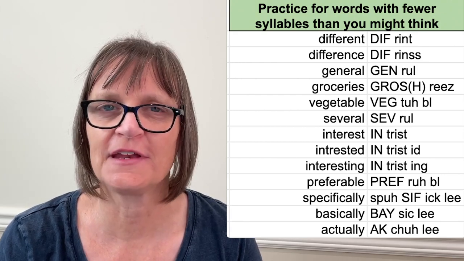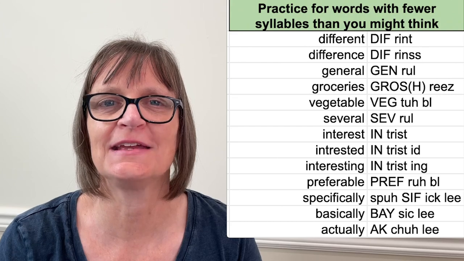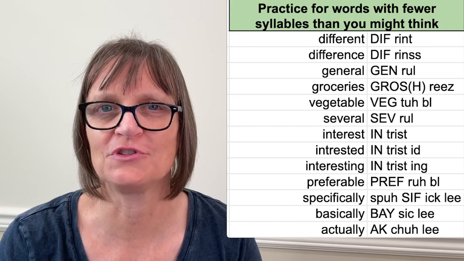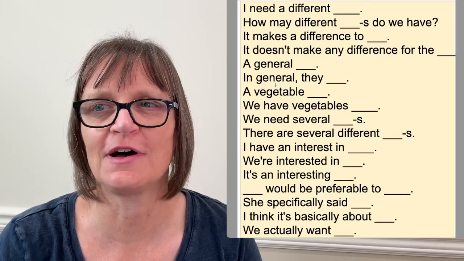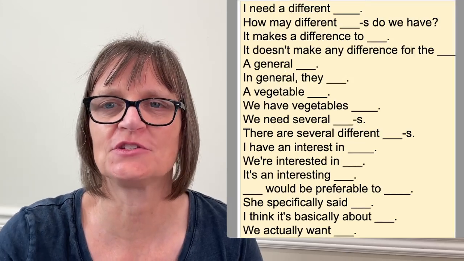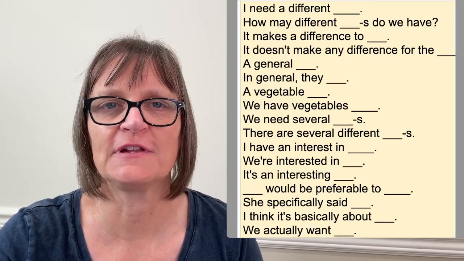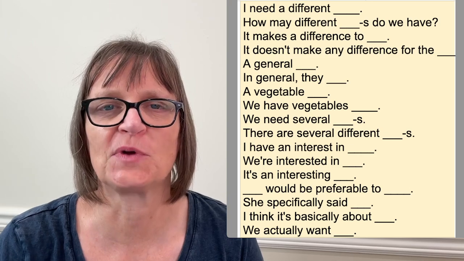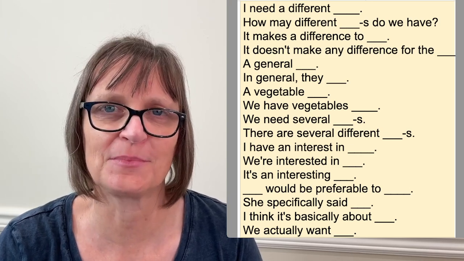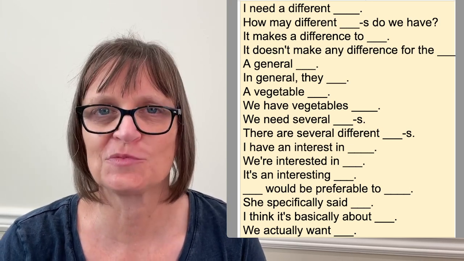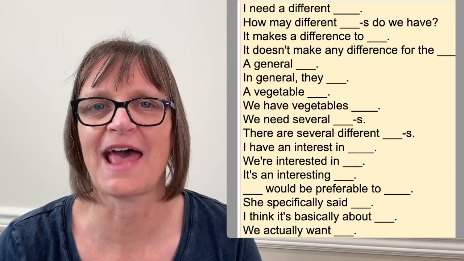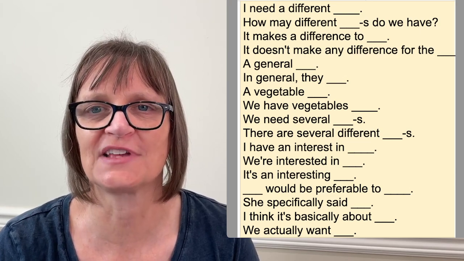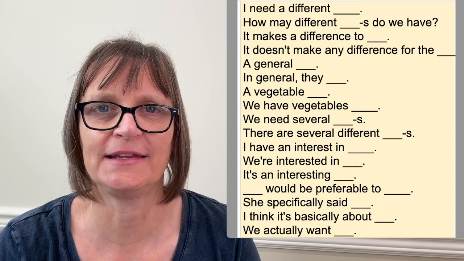If you're struggling with any of those words, go back to the beginning and repeat practicing through just saying the words. Once you've mastered the words, you can move on to some short sentences, short phrases. You can fill in the blank and do repeated phrase practice. So I will give you some examples to shadow. You can do this practice on your own as well by just repeating with the word and adding your own words. So for example, I need a different color.